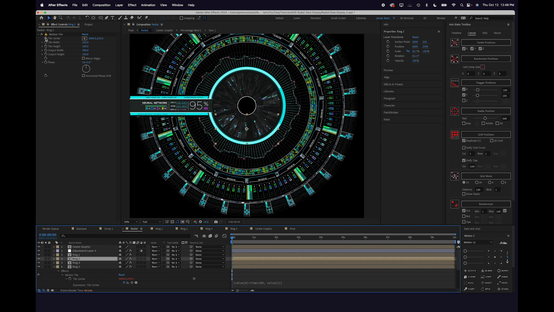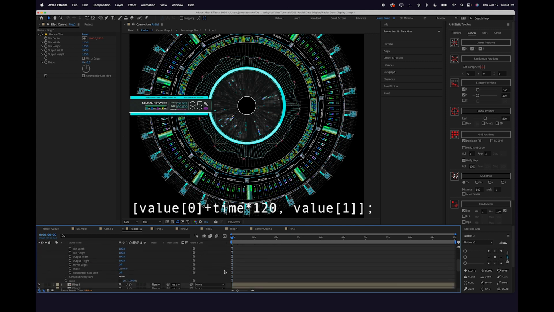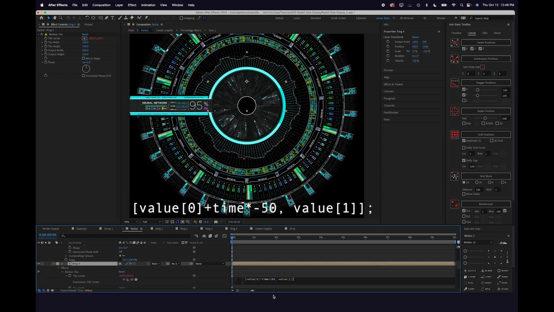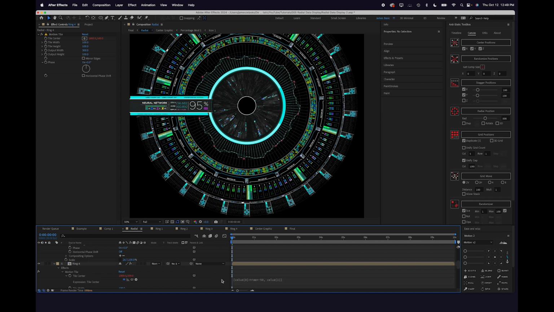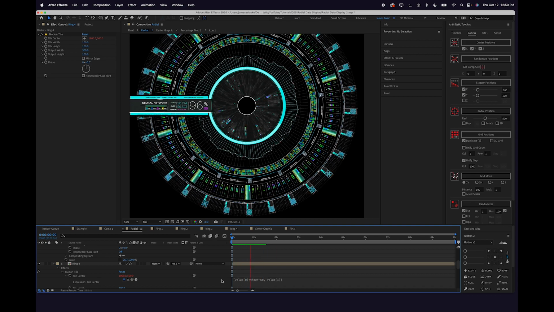Ring 2, maybe make this one a little faster, and it's going to go left to right. And then our innermost ring, we'll make this one again negative, but maybe just make it negative 50. All right, now all our rings are rotating around the center at different speeds.